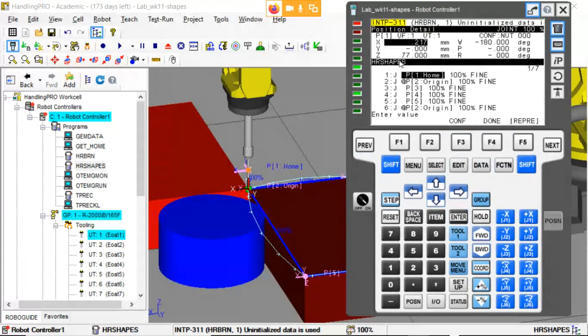And point 1 there has a Z of plus 77. So in the shapes program, point 1 is got a 0 Z, or no, this is the shapes program. In the shapes program here, Z is 77. But in the HR Brown program, Z was 0.